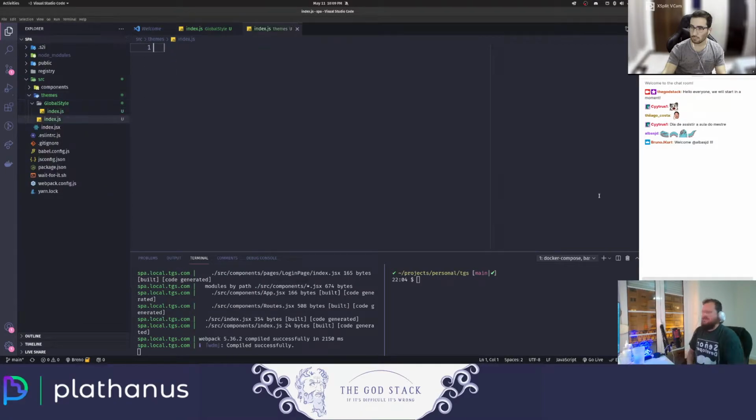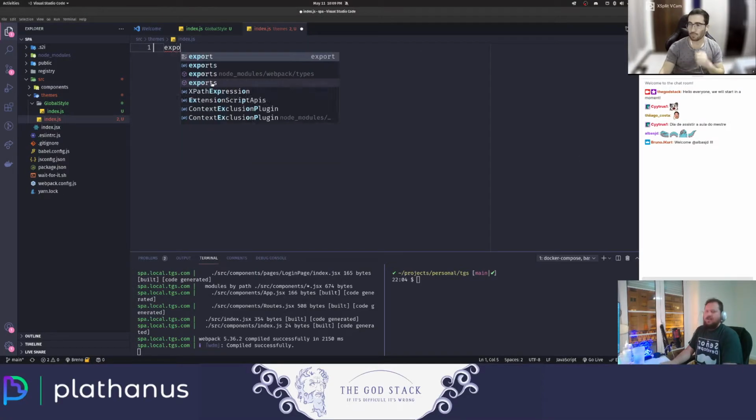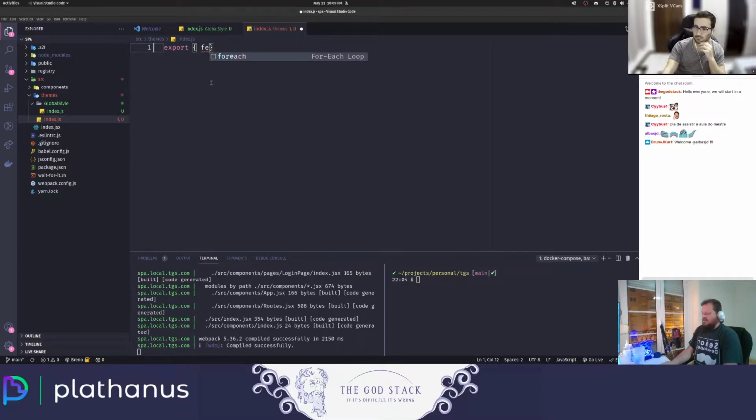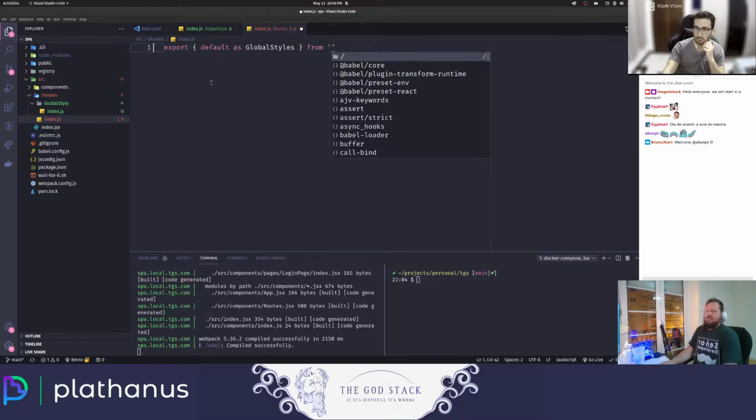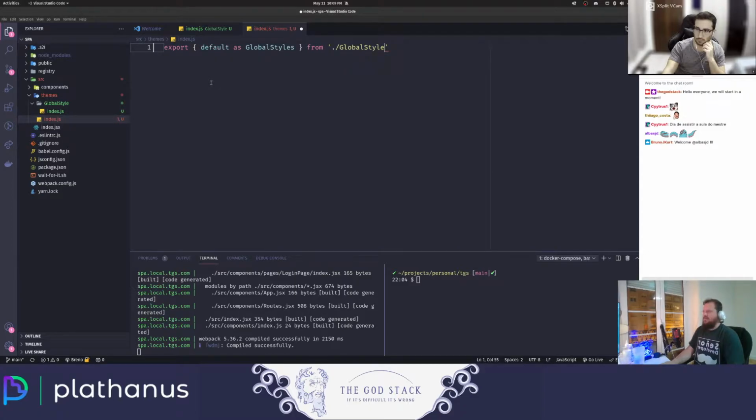index.js file, okay, and then in this index.js file I will export default as global styles from global style, okay.